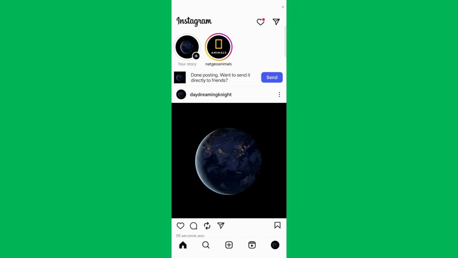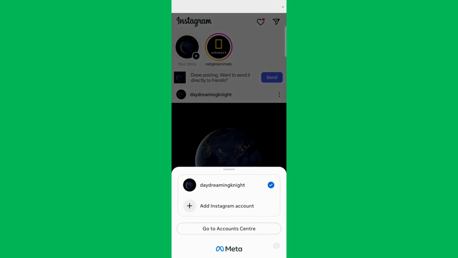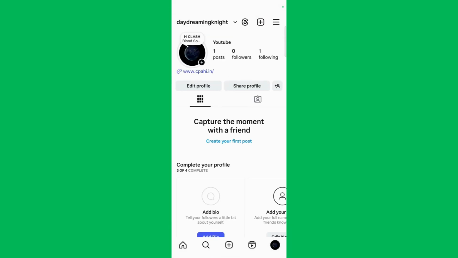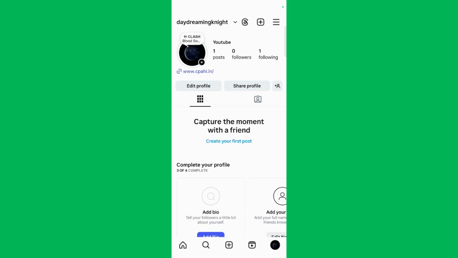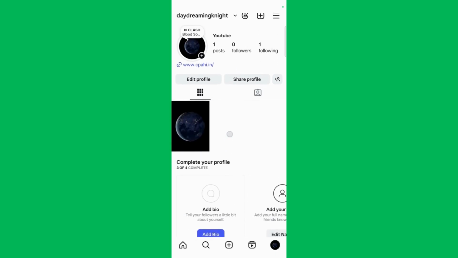Now from here you will need to click onto your profile picture at the bottom right corner, and this will lead you to your profile section. Now from here you can find all of the photos that you have already posted on Instagram. If it does not, keep refreshing and it will do so.